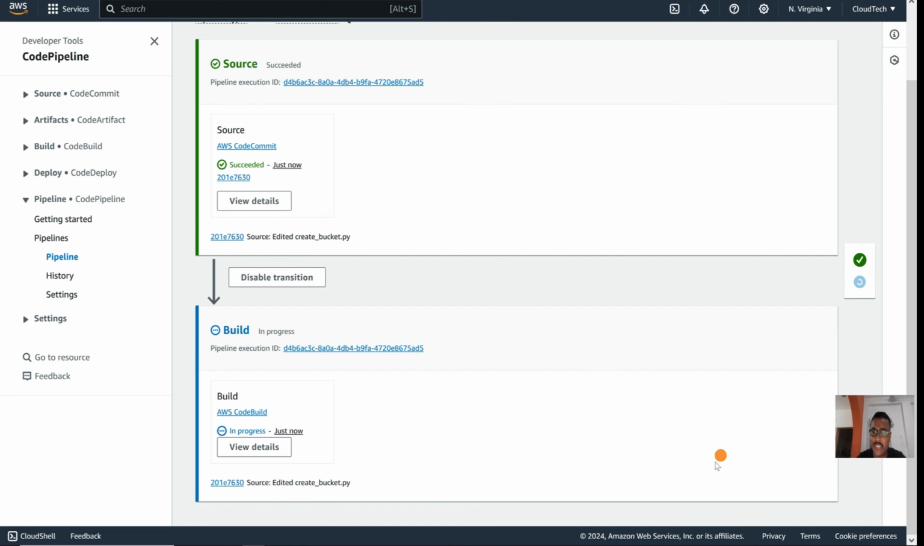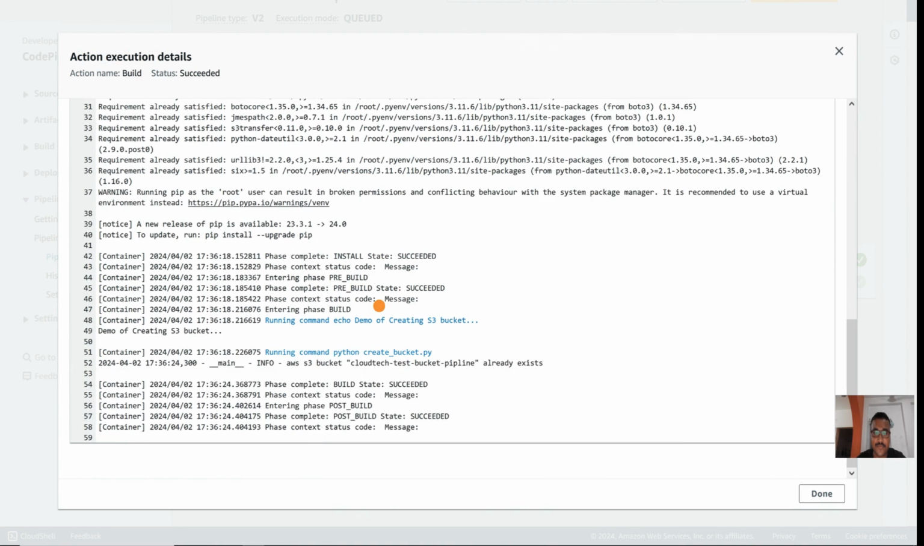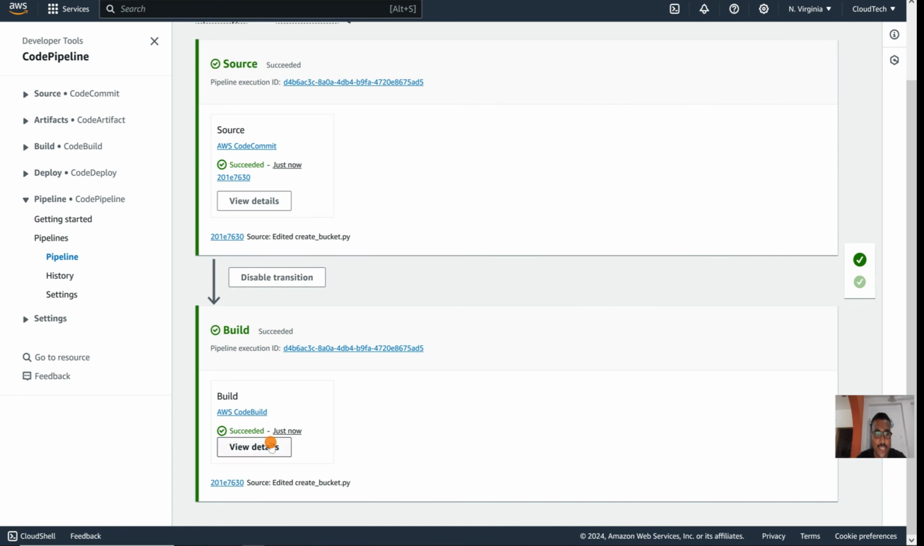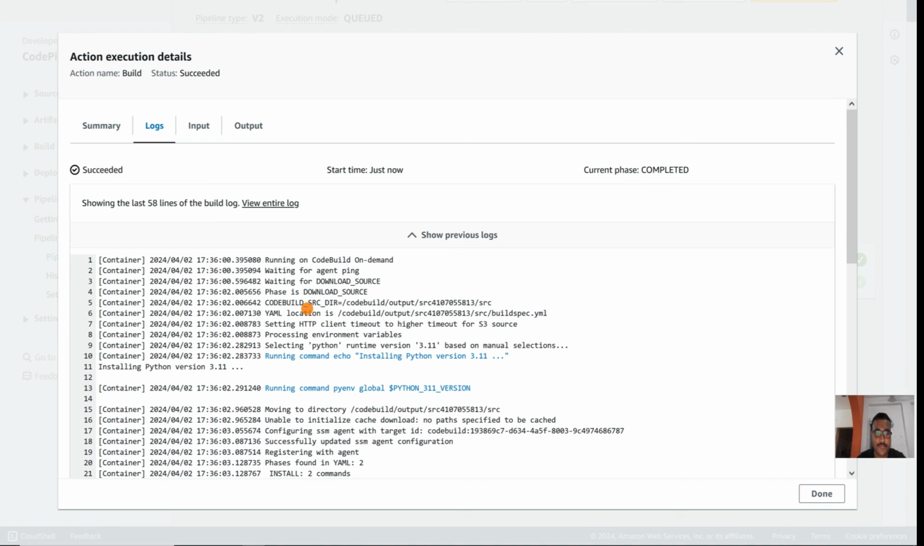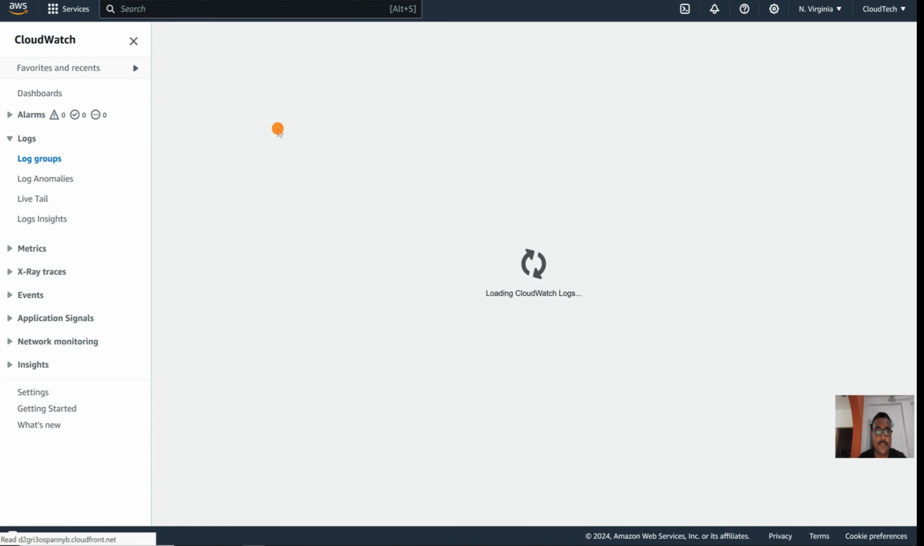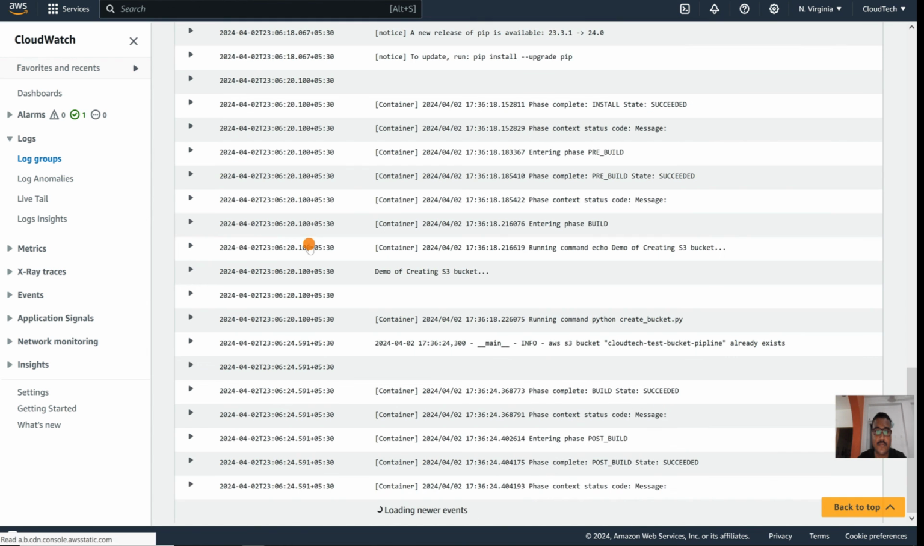Okay guys, so let's see. Build is completed, and you can see here the message: bucket already exists. Okay guys, and if you want to check the log in CloudWatch, let me show you that part also. Here logs and view full entry. Let's go. Here is the CloudWatch log. Let me show you. This is the CloudWatch log.